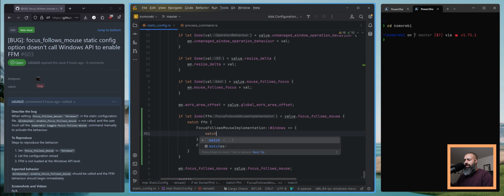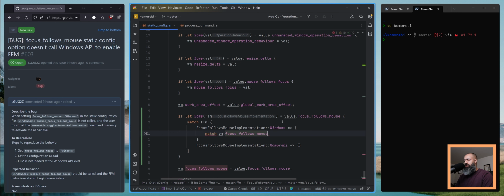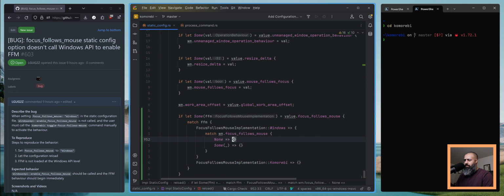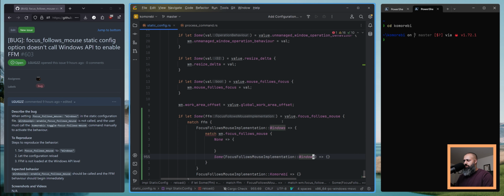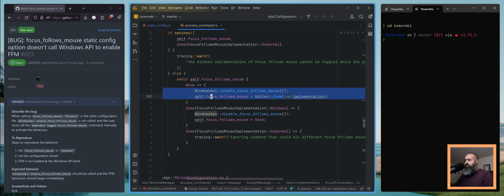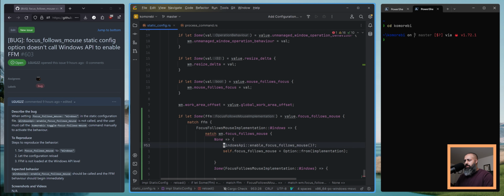Okay, so we're gonna match again on window manager focus follows mouse. If we have none, and then if we have some focus follows mouse implementation windows. Okay, so if we have none, then we're gonna turn it on, right? We're gonna turn it on. We're gonna do this basically.